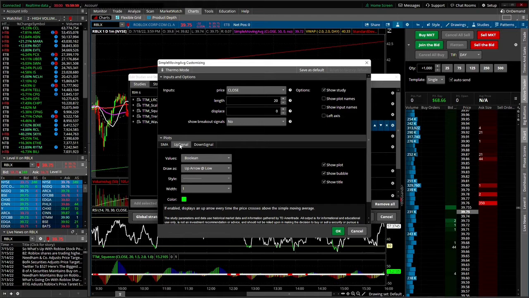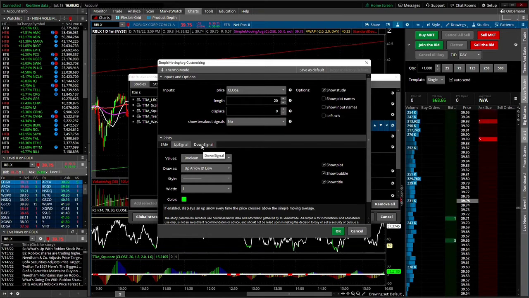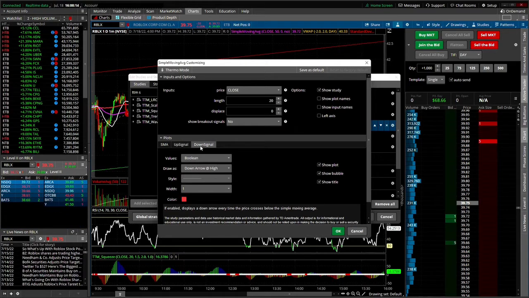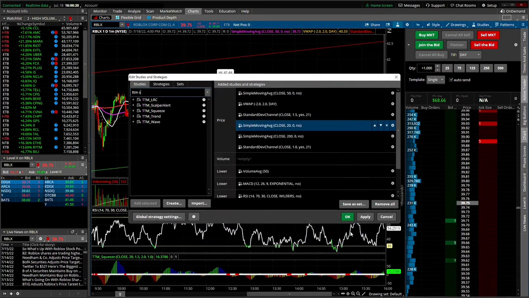Up signal. I think I left it alone. Market just closed. What am I looking at here? So these are there by default, basically. All right, that's the SMA, the 20 SMA. Let's go with the 200 SMA.